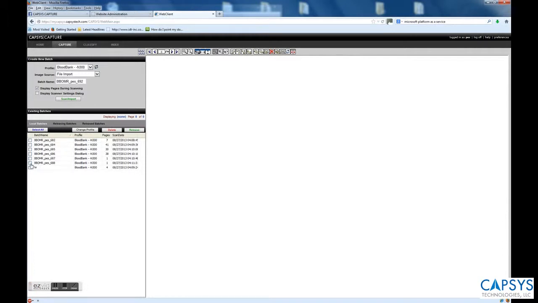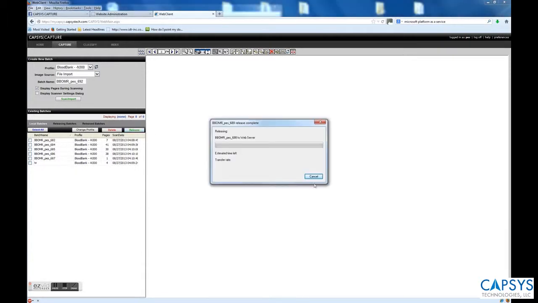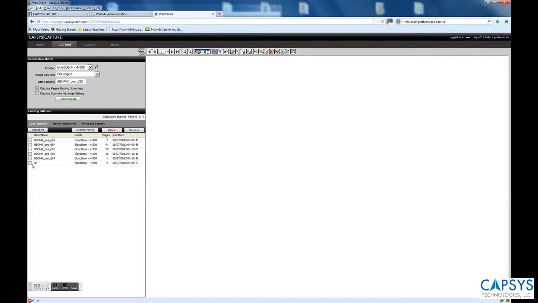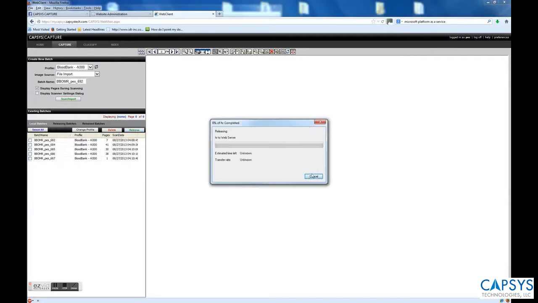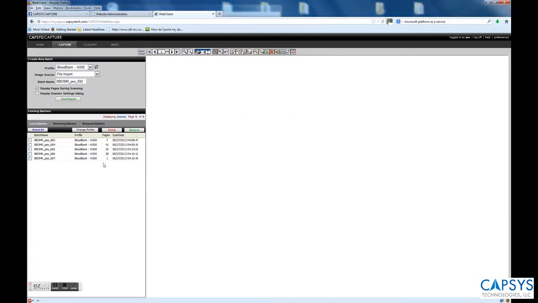So this is where we can introduce an alternative method to the standard product offering, and we call that Remote Release Server, which is a Windows service that runs after it's been installed by your administrator on your workstation and will auto-complete or auto-release these batches in an unattended manner.